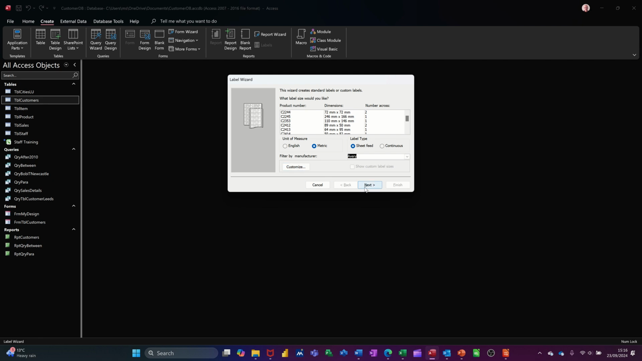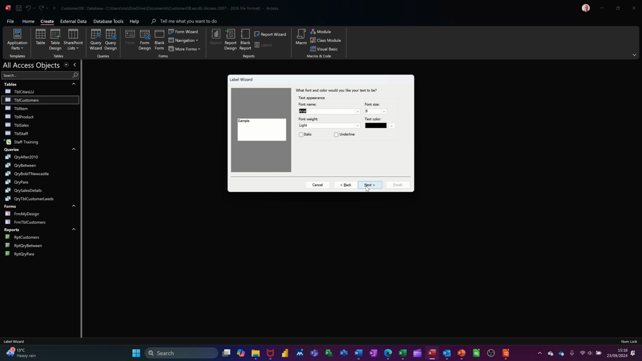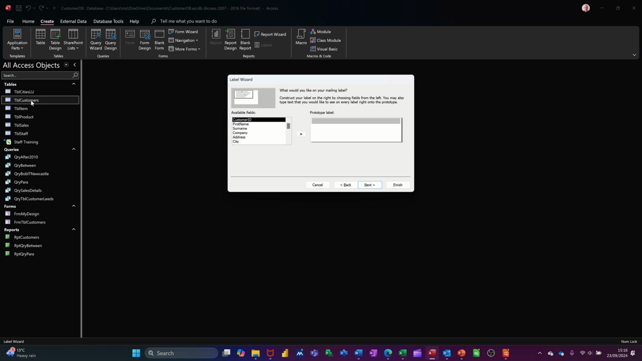Once you've got the label sorted though, you follow it through the wizard. You go next. That's the font and size of it. And then next. Now you've got all the fields from this table that you've got selected there and you need to position them. So I want first name, space, surname, enter, company, enter, address, space, city, and then postcode coming down after city.